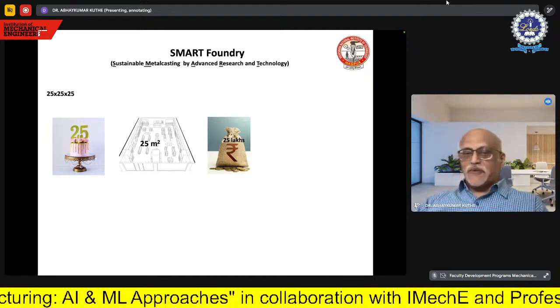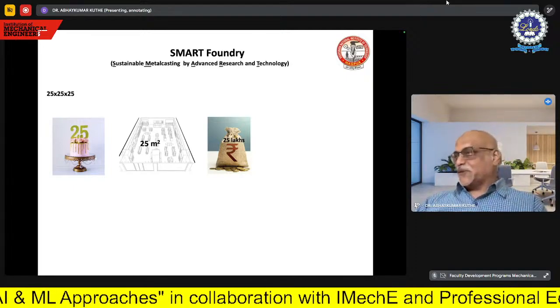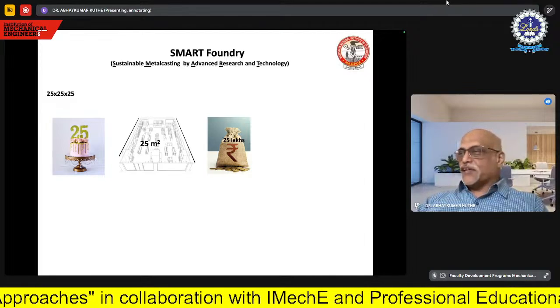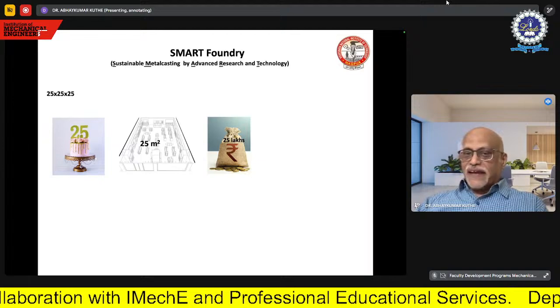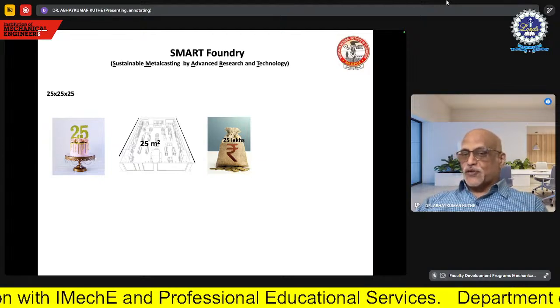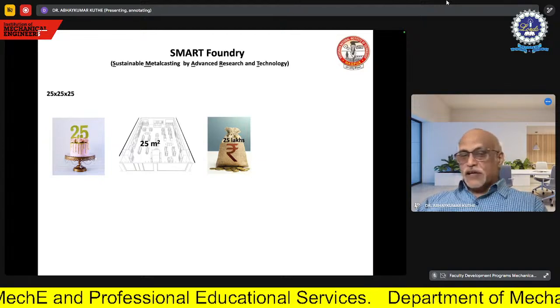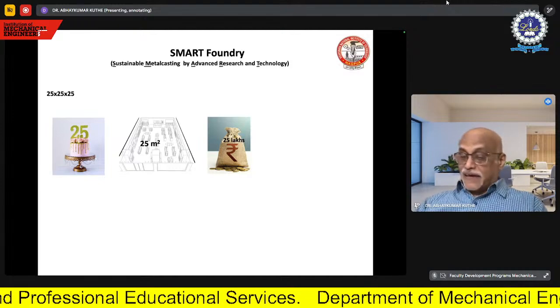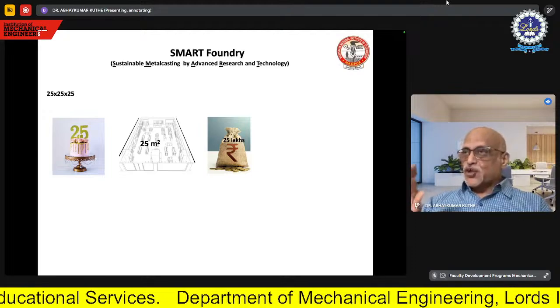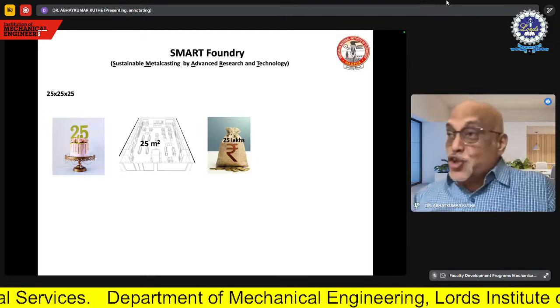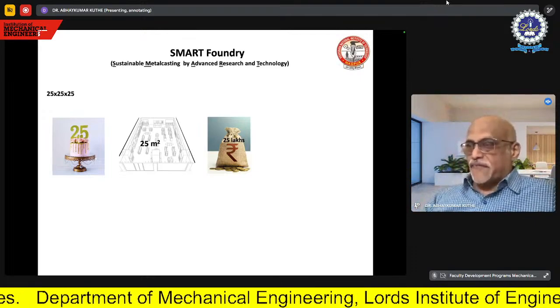About a 25 by 25 by 25. I think that's what exactly we say. 25 means a 25-year engineer having a 25 meter square area and 25 lakhs of financial resources will be in a position to start his own company, and that is a unit, and he will be a person who can show the feasibility of an innovative product that is to be manufactured.